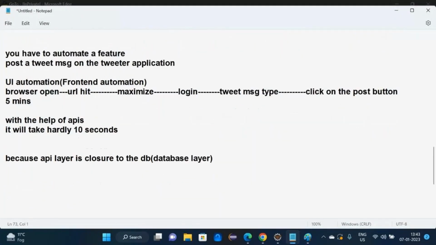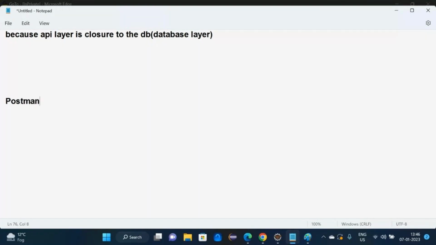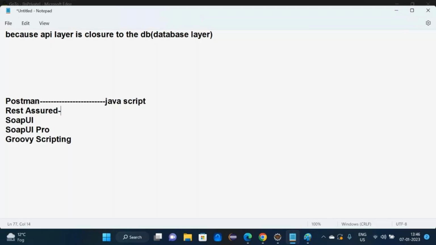Now, Postman for API manual and some kind of automation. Rest Assured is the most important tool from the market point of view. SOAP UI, SOAP UI Pro, and Groovy scripting. In Postman, we use JavaScript. Rest Assured, Java. SOAP UI and SOAP UI Pro, we will use Groovy scripting.